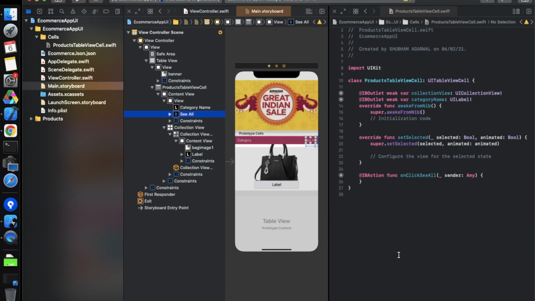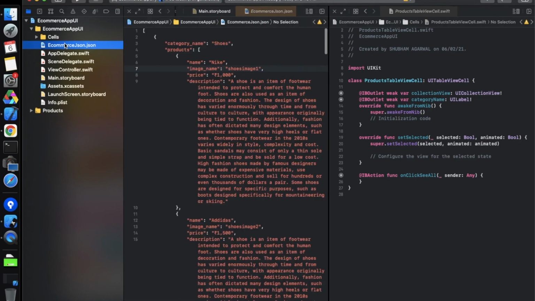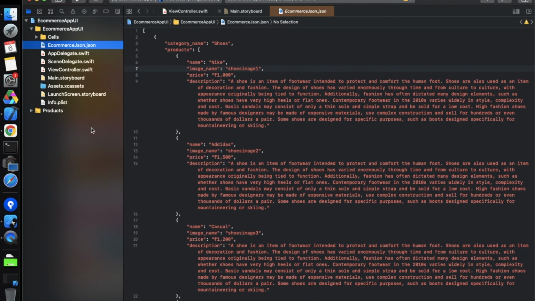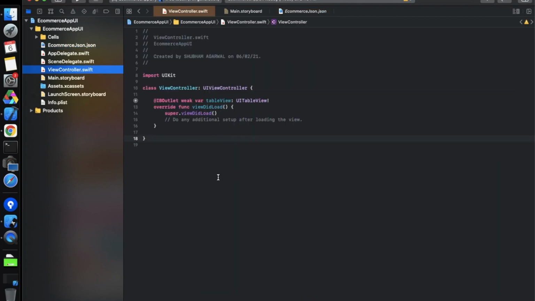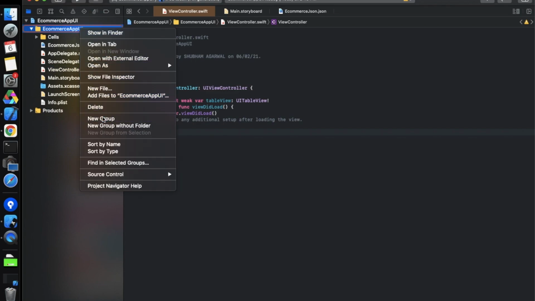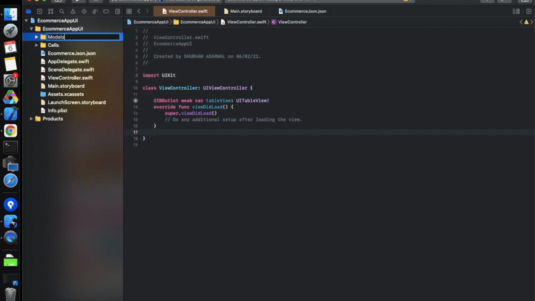Now we have to load the JSON which we already have in the project, this file, into the table view. So for that, first we need to get this JSON. Before loading that JSON, we need to first create the model, so the model can be populated with the JSON data. So for that, we have to create a new folder, that is models. This is some kind of organization of the project, that we have to place everything at the right place.